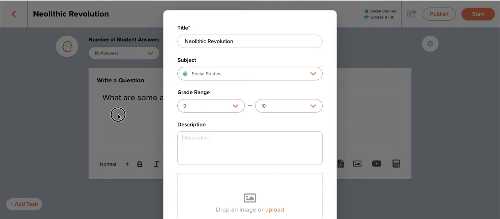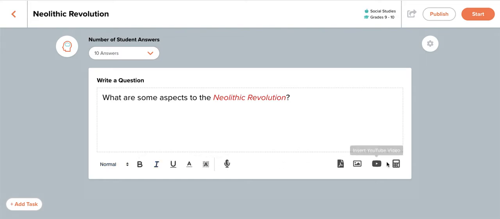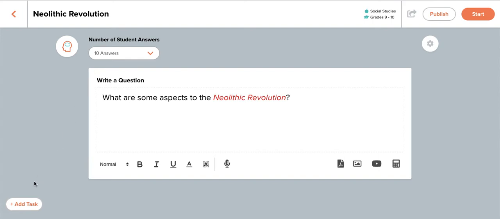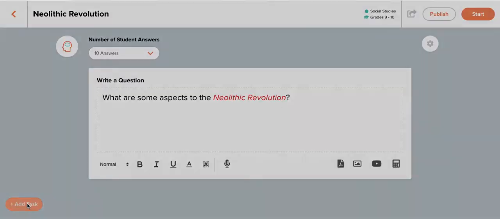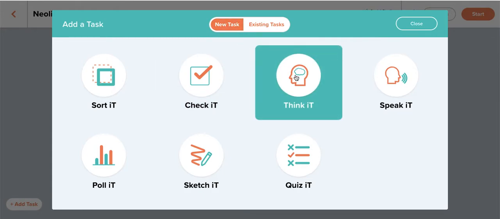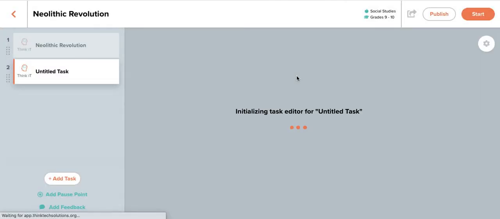Revolution. And the single task that I showed in a previous video was a Think It question that showed some different items about the word cloud. So if I wanted to continue on to that, I can add a task. And let's suppose that I wanted to create a new task, and maybe instead of the positive aspects, I'll think about the negative aspects. So I'll click on Think It again.